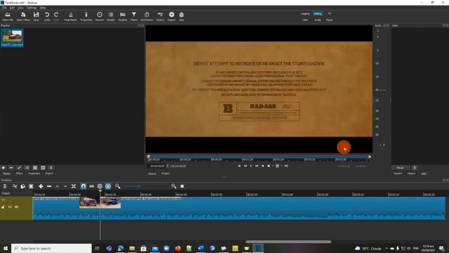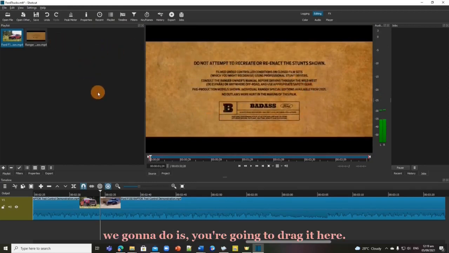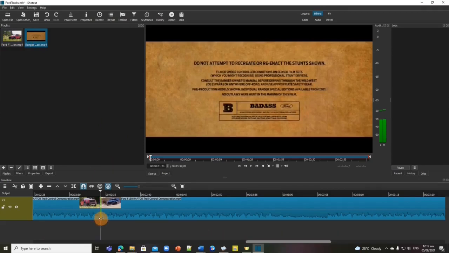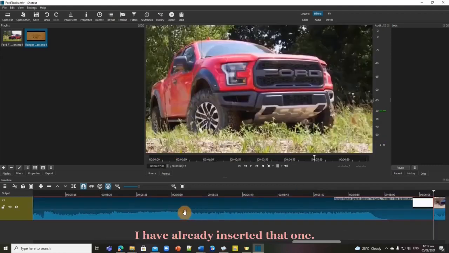And say open. Okay, so it's playing, and the next thing I'm going to do is drag it here. What we're going to do is copy, Control C, and paste it here where you have your playhead located. So that will insert this whole video here in between this part and this part. This will be adjusted to the right. So I'll go ahead and do that by pressing Ctrl V. I have already inserted that one.